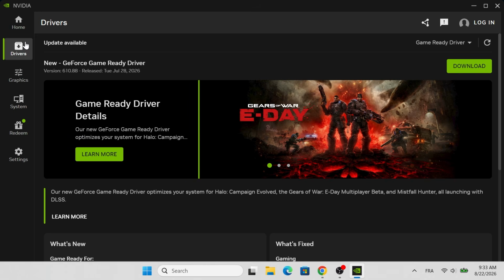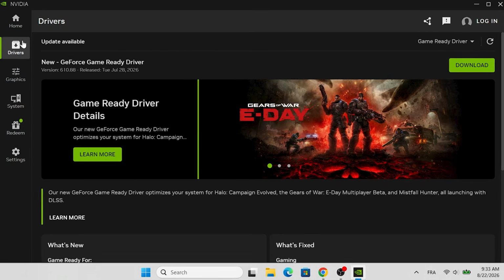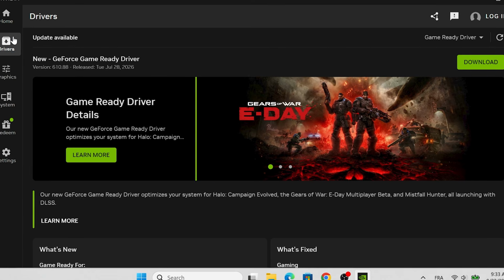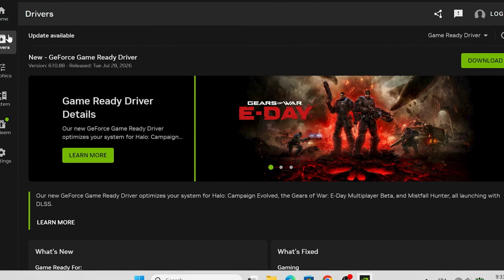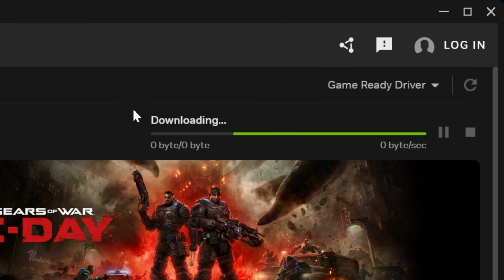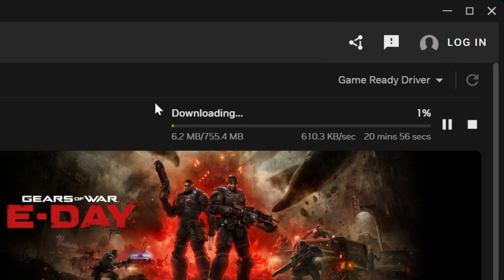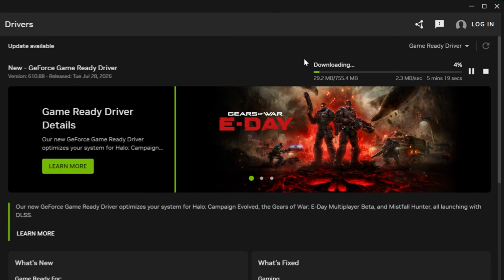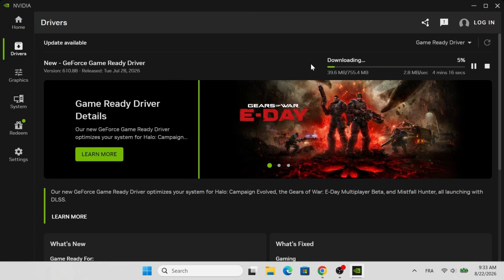Click Drivers. At the top, there's a status line telling you whether you're up to date or whether an update is available. On mine it reads, GeForce Game Ready driver, version 610.88, released July 28th. Over on the right, there's a green download button. Click it, and the button is replaced by a progress readout, which tells you more than you'd expect. This driver is 755 megabytes. Once the download completes, the button changes to Install.